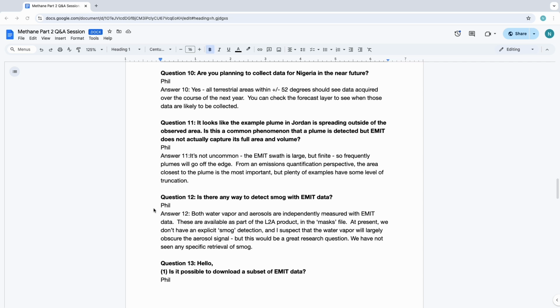Yeah, so in general, as we talked about in part 1, EMIT is constrained in its ISS orbit to only observe, because it's a nadir viewing instrument, locations that are roughly plus or minus 52 degrees in latitude. But anywhere within there is fair game. Over the course of the next year, any location in a terrestrial system that hasn't been observed to date is likely to get at least one observation. If you keep checking back on that forecast portal, you'll see where it's going to collect data in the next week.